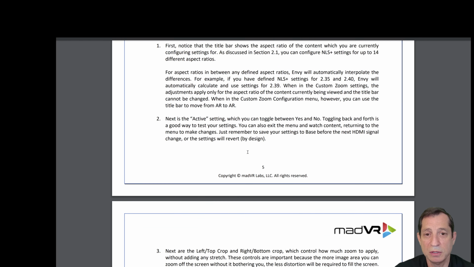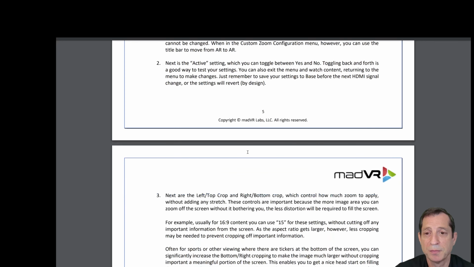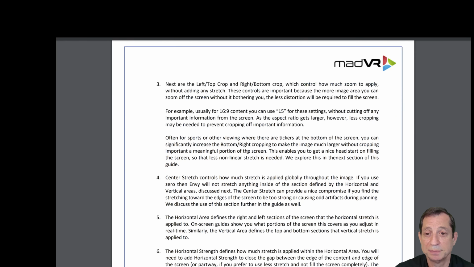For aspect ratios in between any defined aspect ratios, Envy will automatically interpolate the differences. Next is the active setting, which you can use to toggle between yes and no. Toggling back and forth is a great way to test your settings. You can also exit the menu and watch the content, return to the menu, and make final changes. Just remember to save your settings when you're all done.